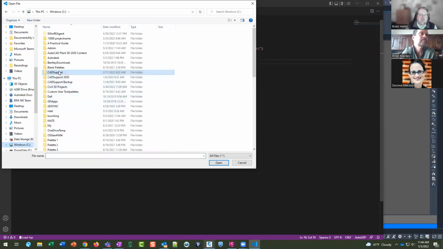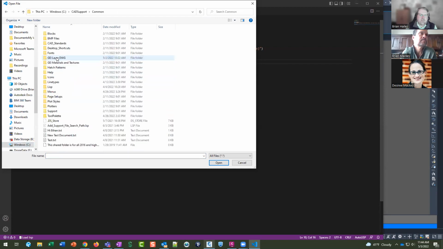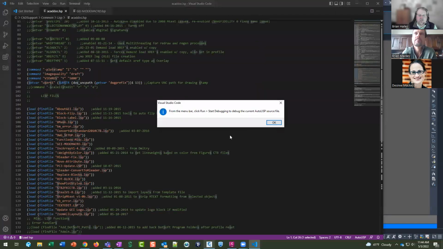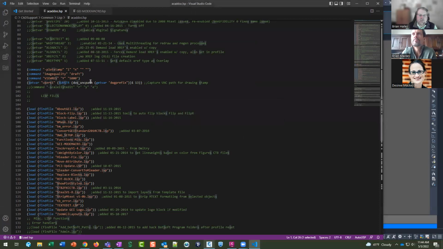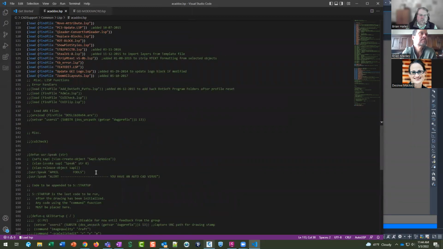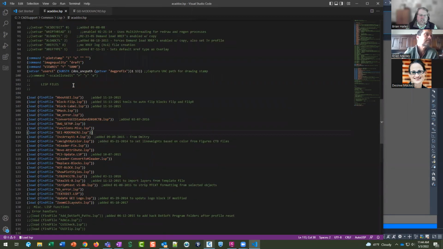Let's see, we'll go CAD support, common, Lisp, and here's the ACAD.lsp and the ACAD doc.lsp. I think the ACAD doc is the one that has the most stuff in it. Yeah, there we go. And so I would just add that into this Lisp routine, right? I would just come down to wherever I need it to be, and I would just do a set var, all right, set var user, and it would do it for me.